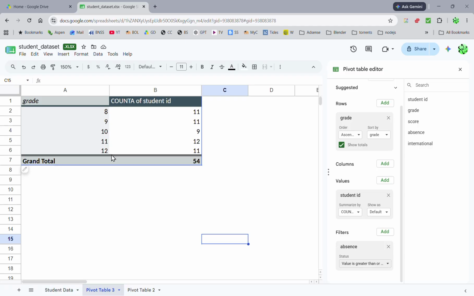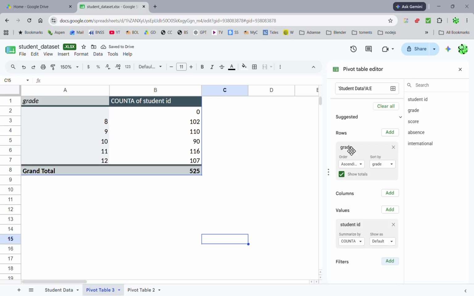Not harmful, but. So 9 people that have that filter, right? 10 or more absences. If I take the absences out, it's just counting the students by grade out of 90. So, maybe you find that way faster. But that's just two different ways to do that one.